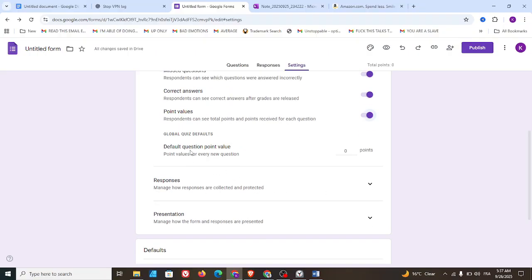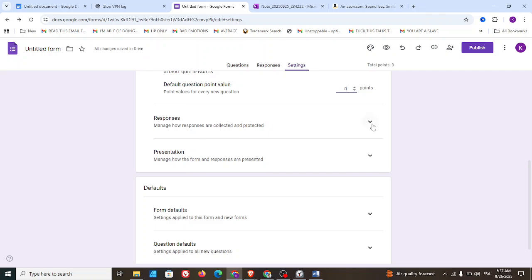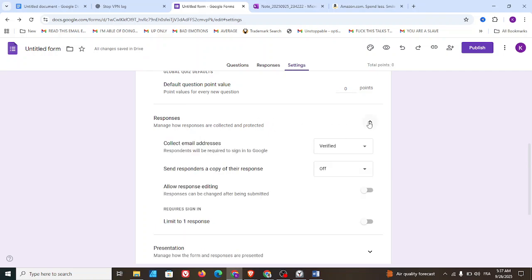Default question point value. Okay, you can give your questions a certain point value. For example, is it 5, is it 6, is it 7? It depends. Okay, next we have responses. Manage how responses are collected and protected. Click on this drop down menu.